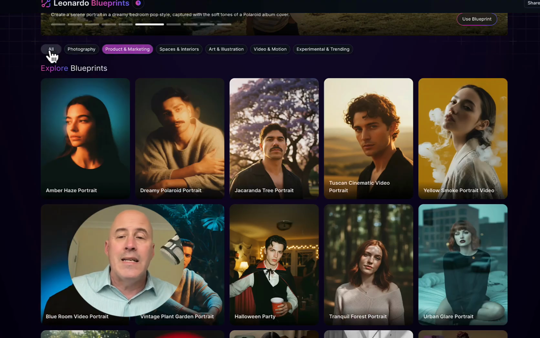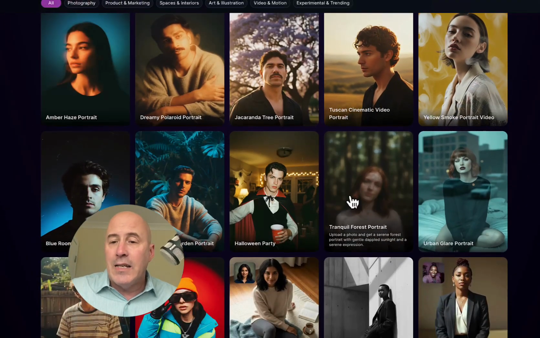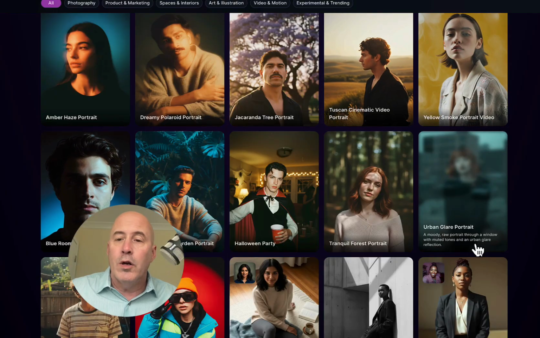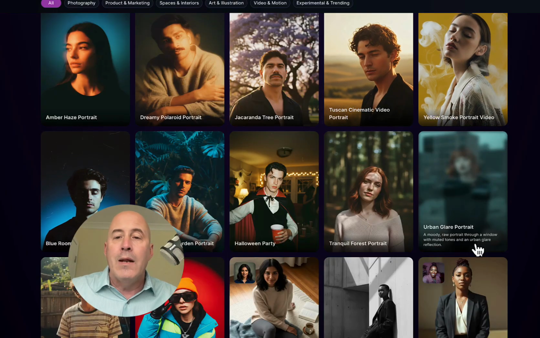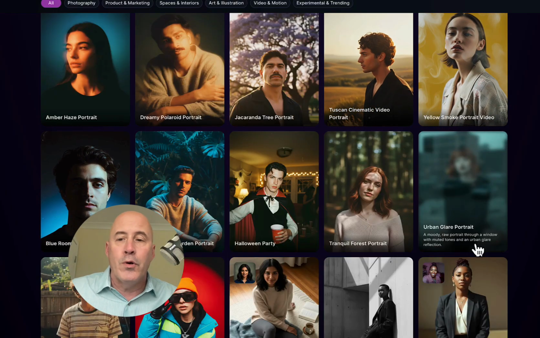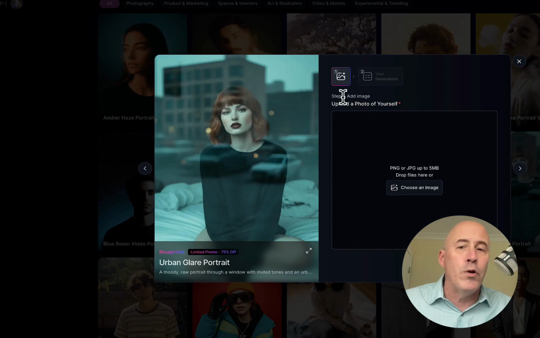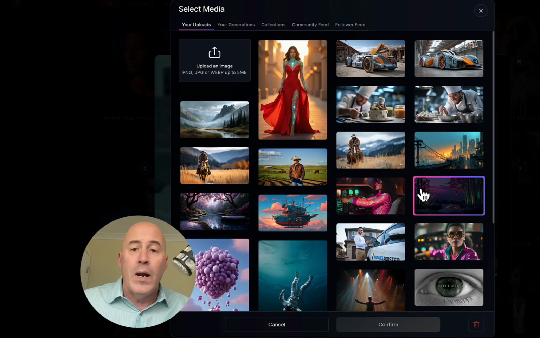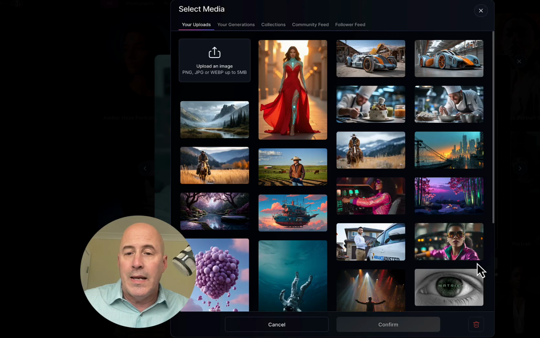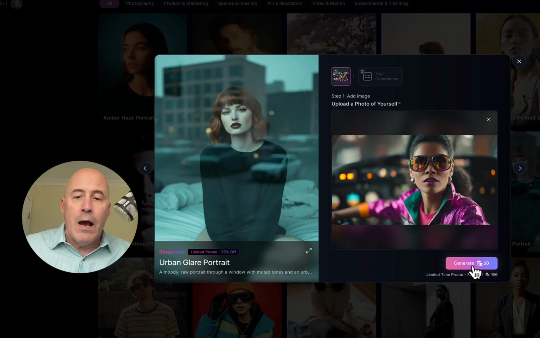One of the things I did in the very beginning is I tested this one out here, the urban glare portrait. And what it did is it gave me 3 different portraits. So some of these have multiple steps in the process. What I did was I chose this image right here and said generate. Now I've already done it, so let me show you what happened.